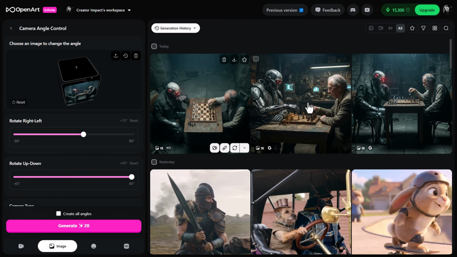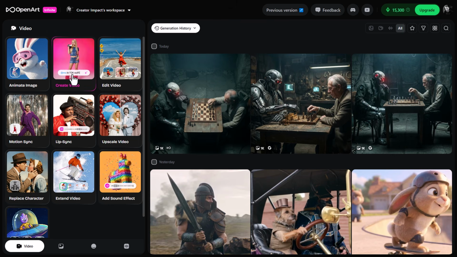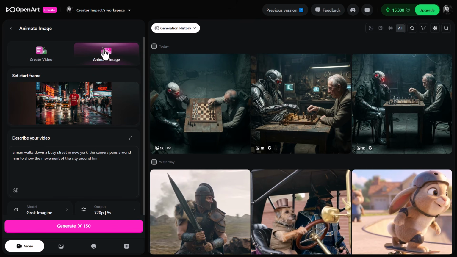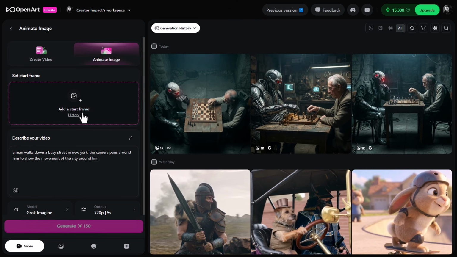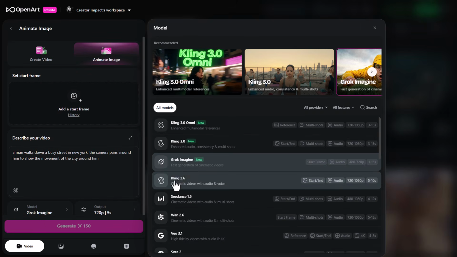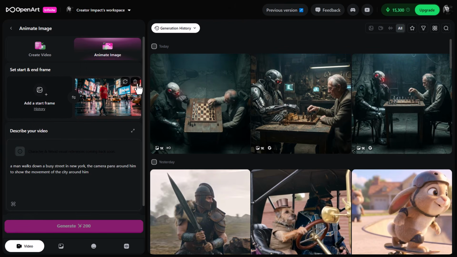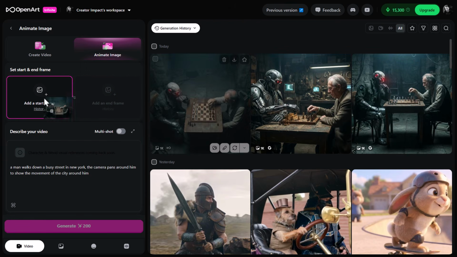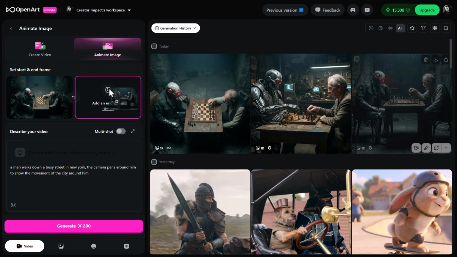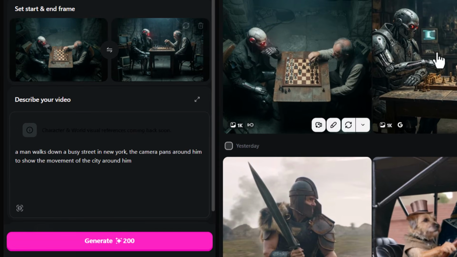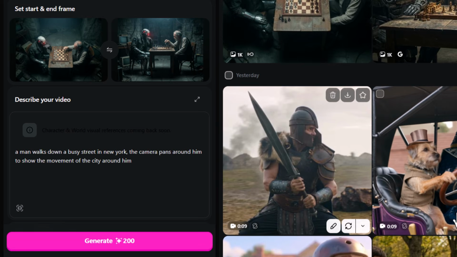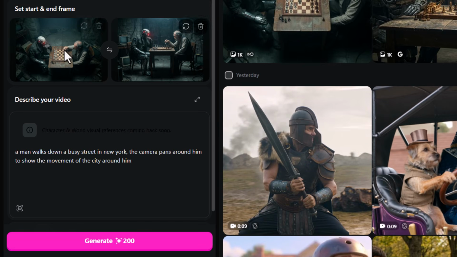But then, because we have this whole drag and drop interface all sort of mixed together, I come down here to the bottom to the video tools, and I go create video, and I go animate image, and remove this image from earlier, and I'm going to switch over to Kling 3, and then I can simply drag in one frame, drag in the other frame, and it's very easy for me just to drag and drop things back and forth from my creations on the right into the sort of toolbar on the left. I add in my prompt, camera pans down to show a cyborg and an old man playing chess, and I can generate that.